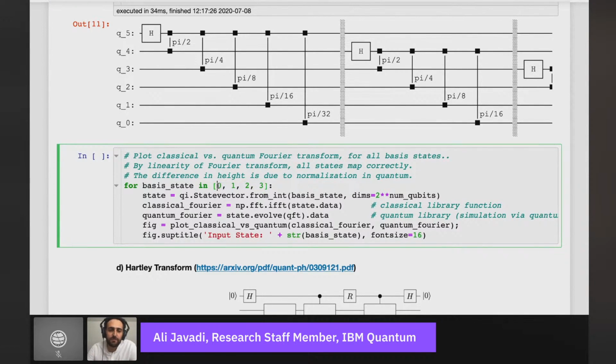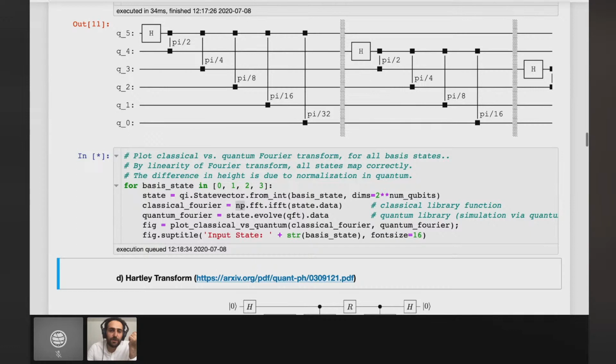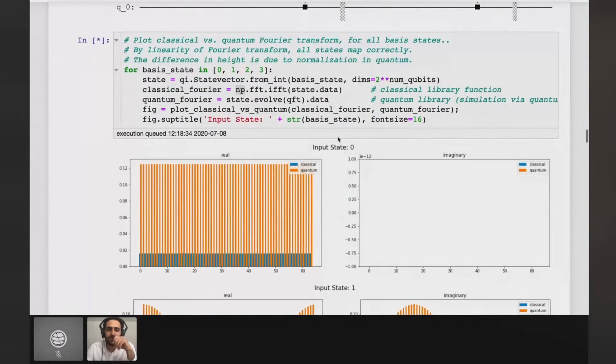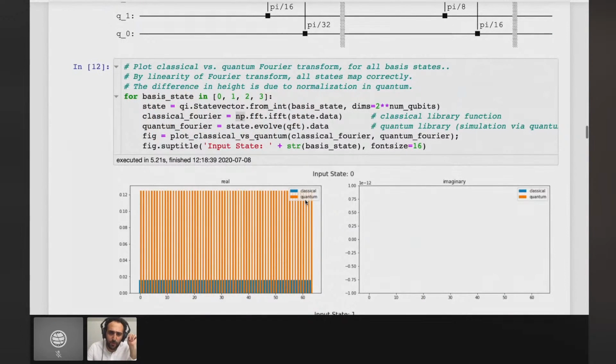I feed in these computational basis states, and I pass them through 2 different functions. One is the quantum circuit: I create a state from that, and I evolve it through this QFT circuit. The other is a classical Fourier transform that I obtain from, let's say, NumPy, a Python library. These should behave the same. I plot the different behaviors for each of these, and essentially they're exactly the same. These are for different input states: 0, 1, 2, 3. The orange is quantum. The blue is classical. So they're exactly the same.